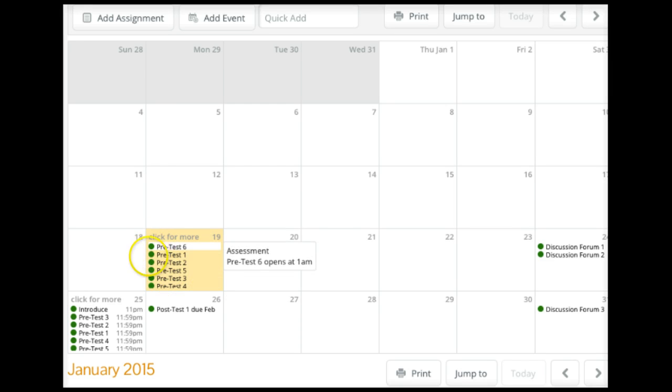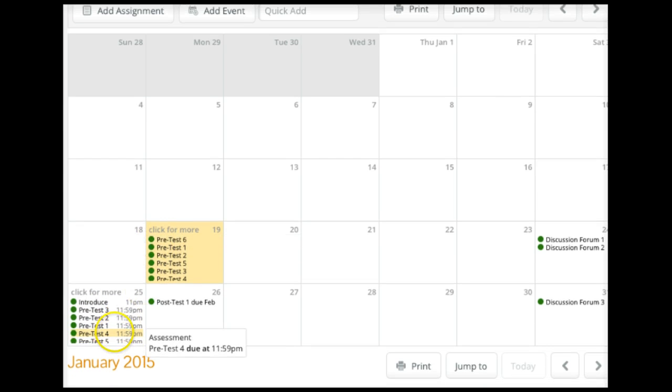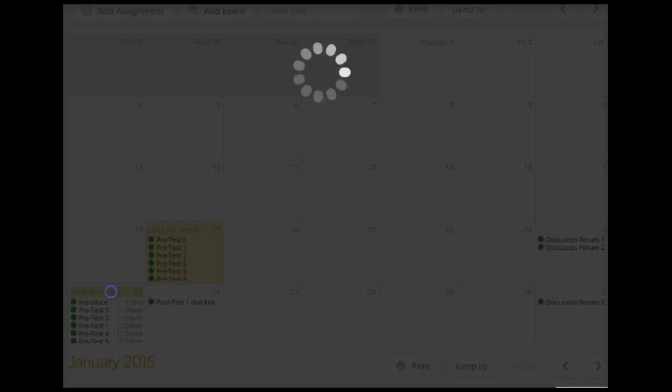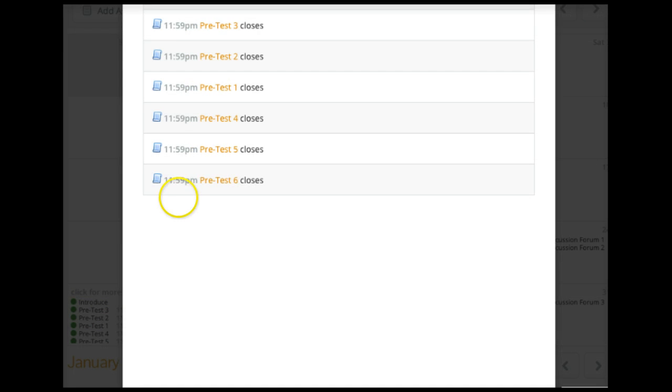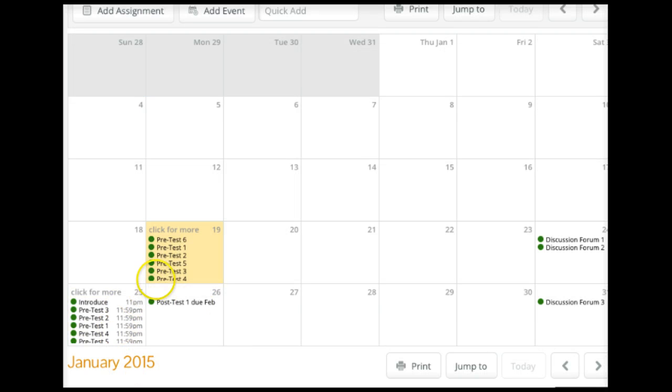So I wish I could make these different colors, green for open, let's say, and red for due, but I'm not allowed to do that within this program. So you'll notice here's pretest 6, and over here is pretest 6, once I click on it. But this is when it opens, and this is when it closes, or when it's due.